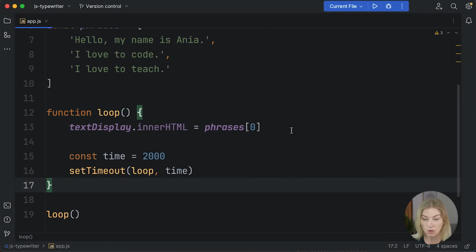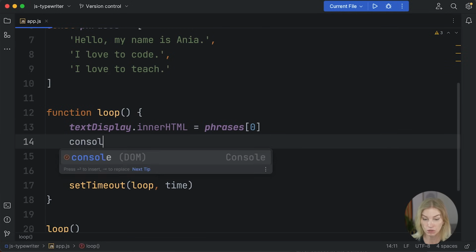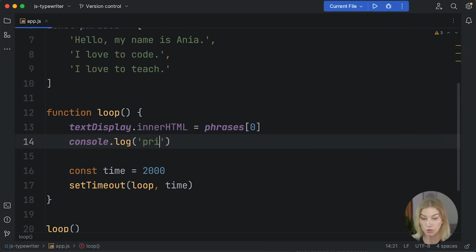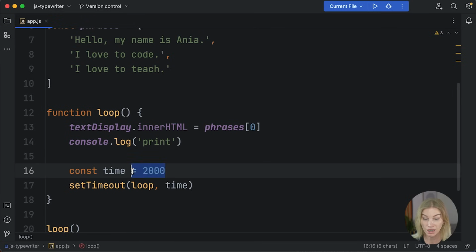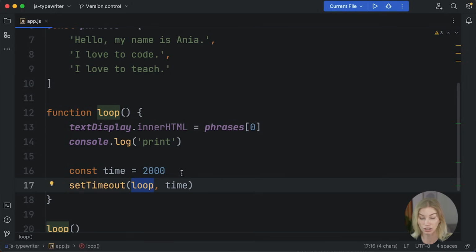Okay, so at the moment, I'm just going to console log print so you can see what is going on. This is just printing, okay? It's going to print every 2 seconds because that's essentially what we wrote it to do, right? 2000 milliseconds is the same as 2 seconds. And then we call that function each time. So great, that is currently printing.